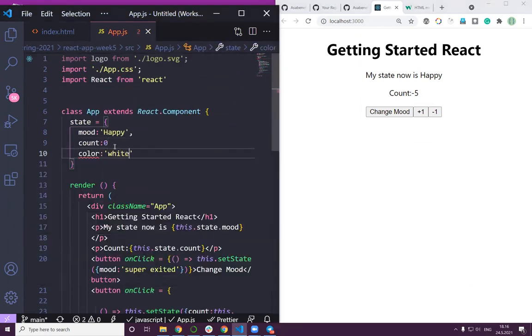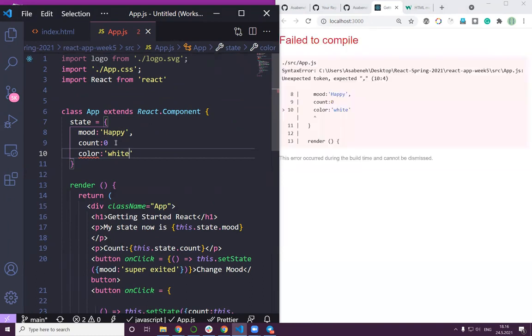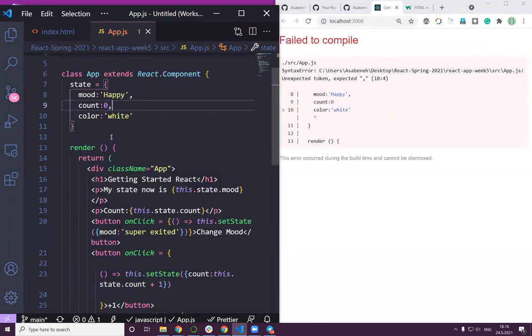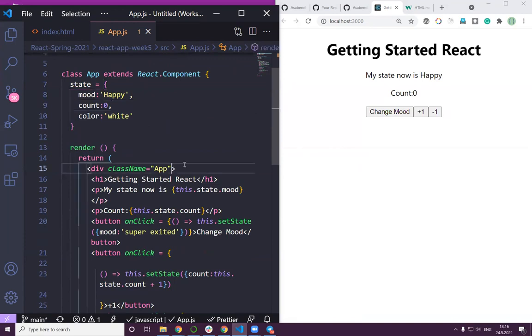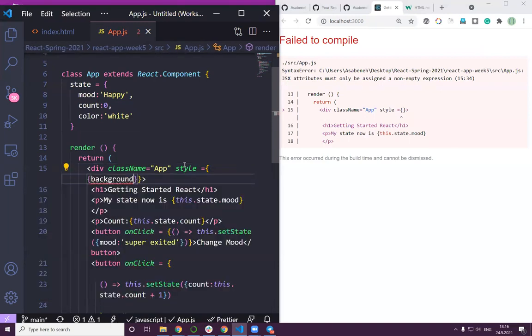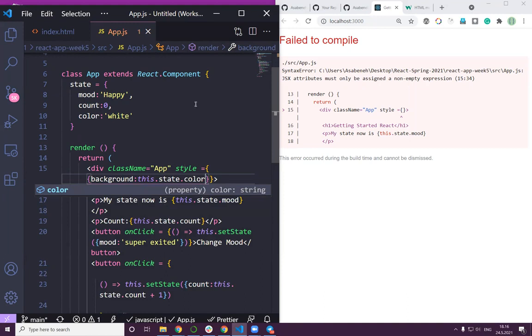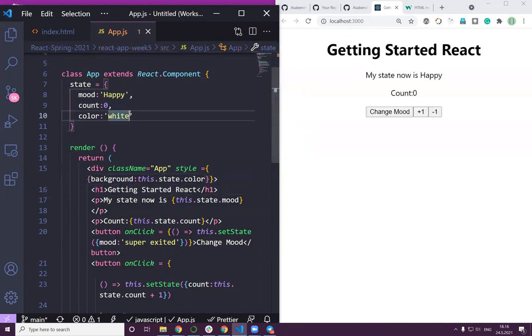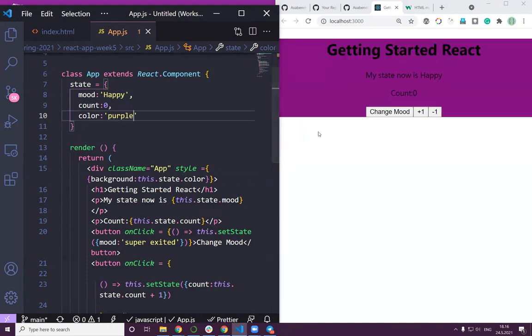And maybe we have an original white. Let's change the background of this. Maybe if you say style, and you may say backgroundColor, and this.state.color. Yeah, let me show you. And if we change this to purple, this is the original state, as you can see.